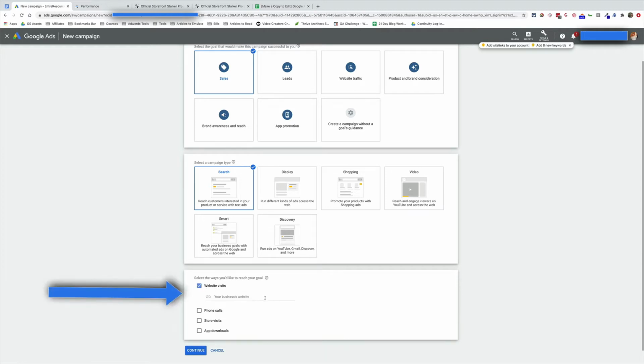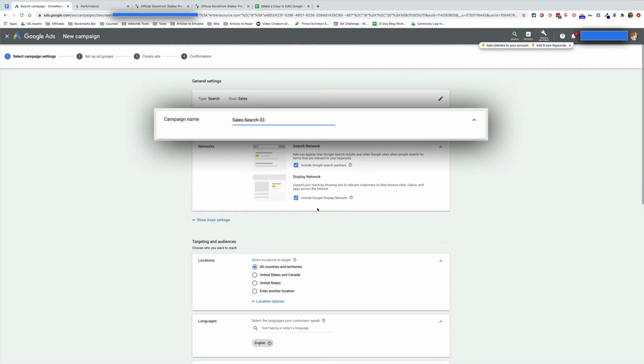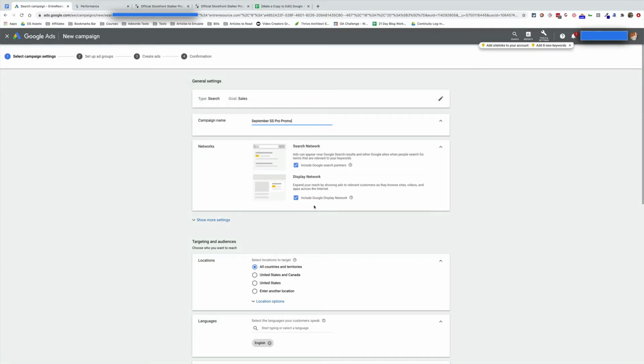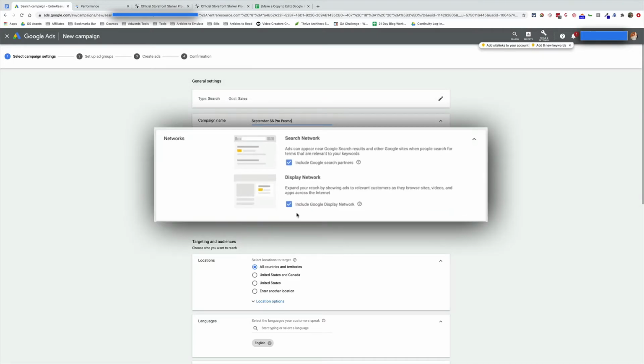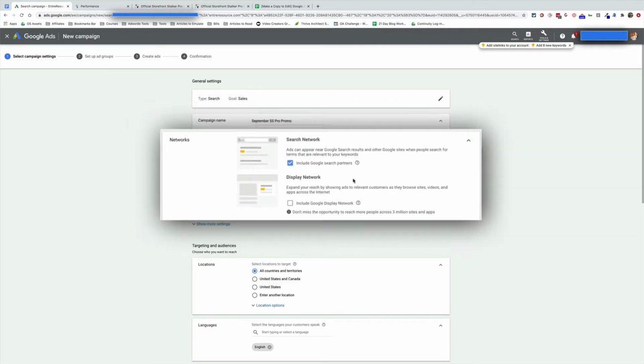Okay. So I'm going to type in my website there. I'm going to call this September SS Pro promo. All right. And I will include just the search network. I don't want to have the display network, but I will include the Google search partners. That's going to be other smaller search engines. It's not a huge deal, but it is worth doing.